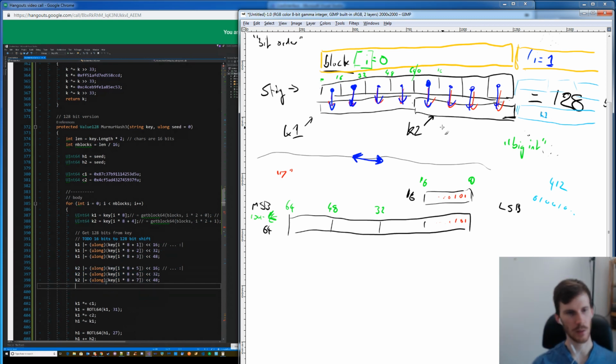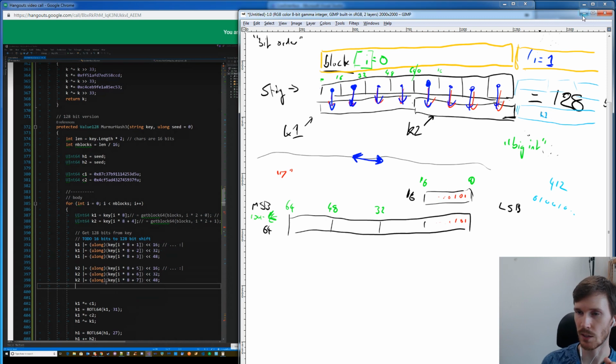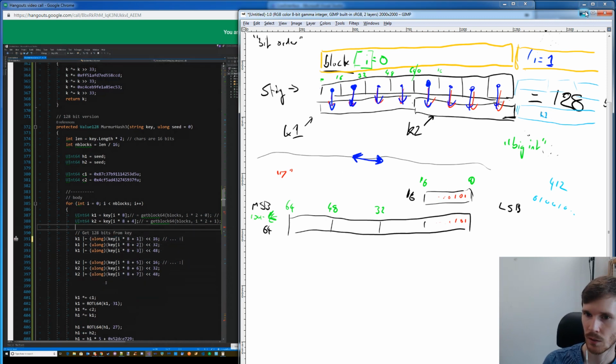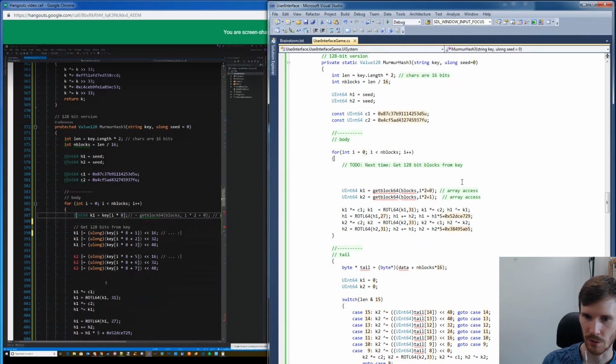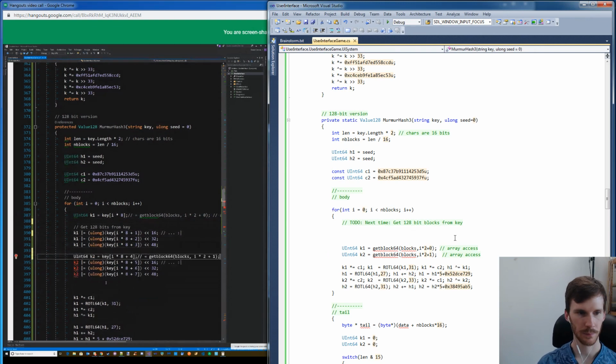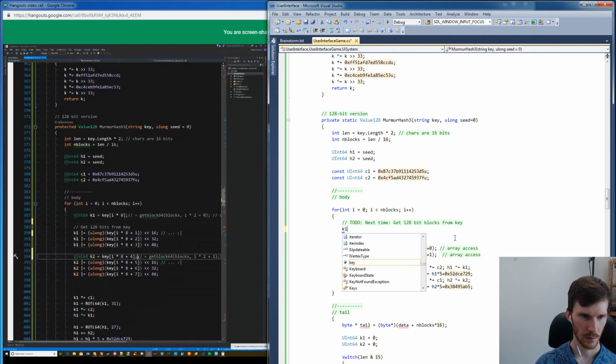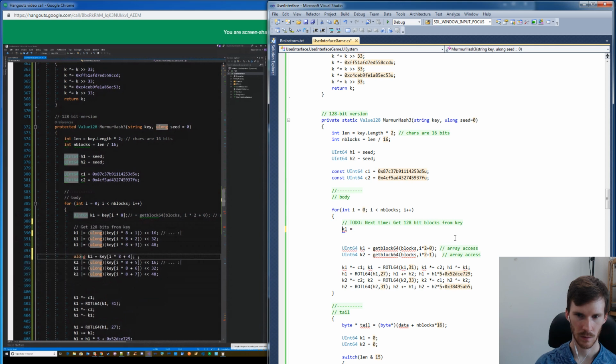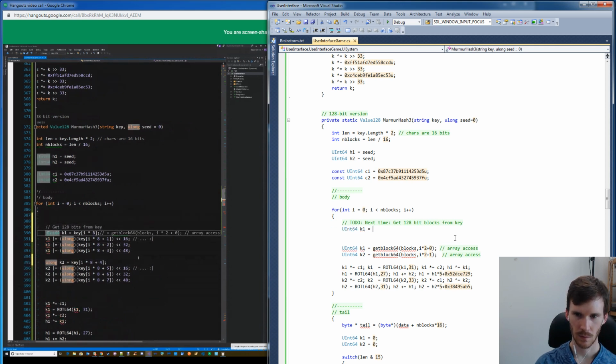I think that's correct. So the only thing I'd do now is just clean it up and get rid of the to-do and move K2 down to where K2 starts, so you're all in order. Right. Just general cleaning. Yeah, let me see. Get rid of the get blocks 64-bit.